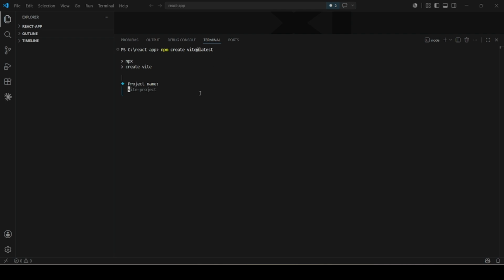It will ask a few things. Project name: you can name it my-app. Then select a framework. Variant: we will be using JavaScript. Install with npm, so it will install some dependencies.